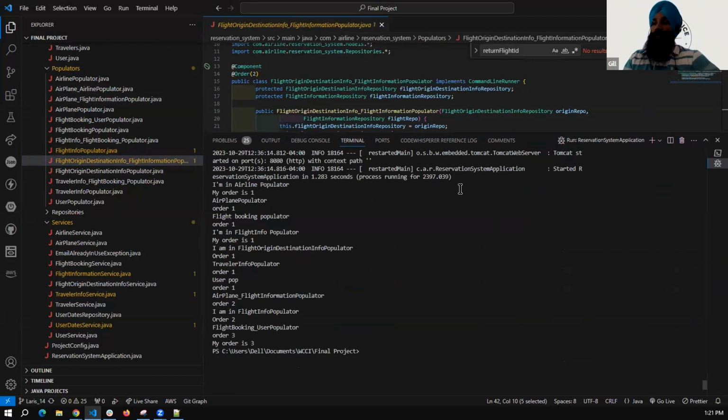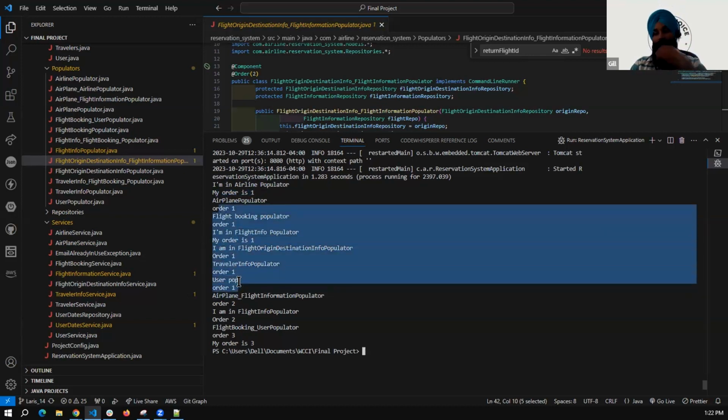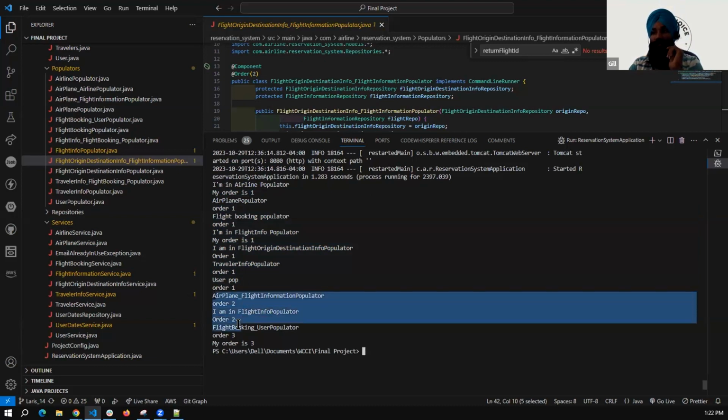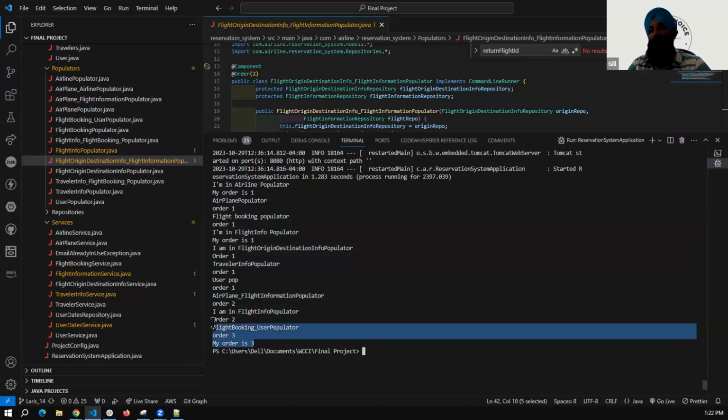So we have populators that run in an order, they don't run here and there. First we run the airline populator. After we are done with that, all the order number ones are executed. After that, order number twos are executed and fetch all the information from those populators. In the end, order number three is populated, where all our data is stored.